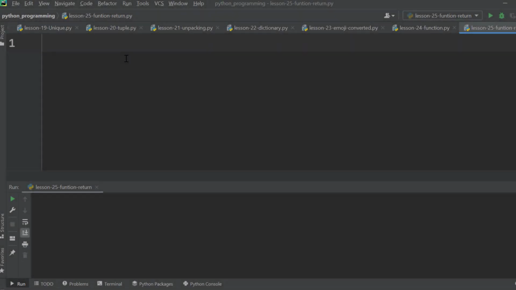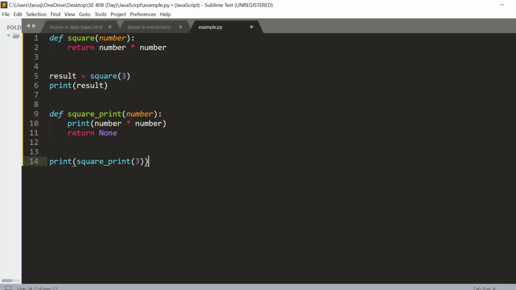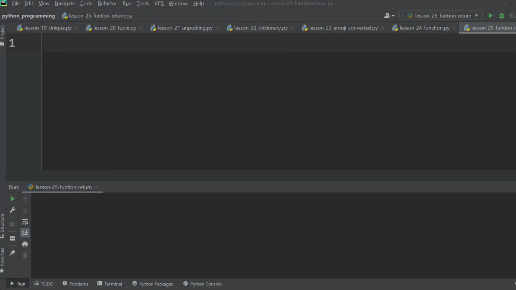In this lesson, I will show you how to define a function with a return value. The functions we have built so far perform a specific operation. They don't return anything. The functions we will learn in this lesson are to perform designated tasks and return some value.